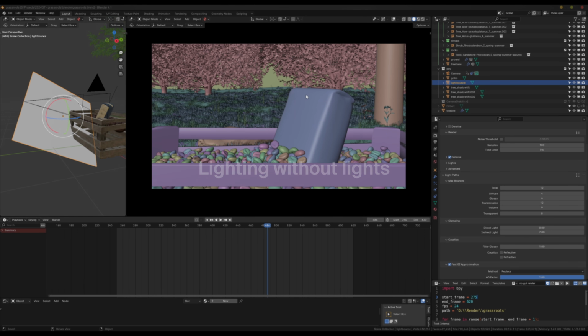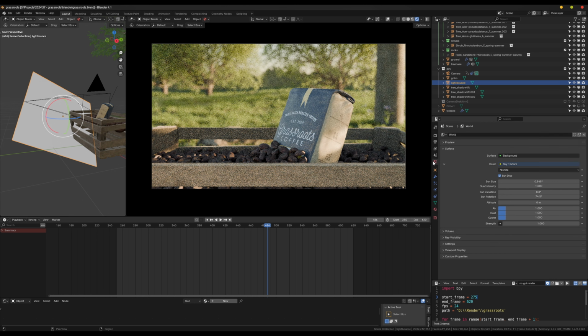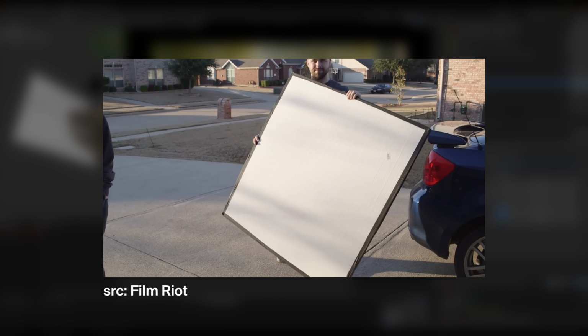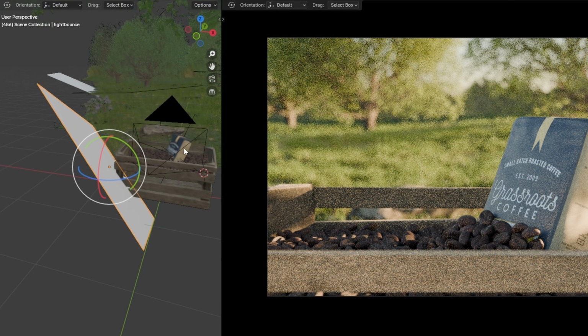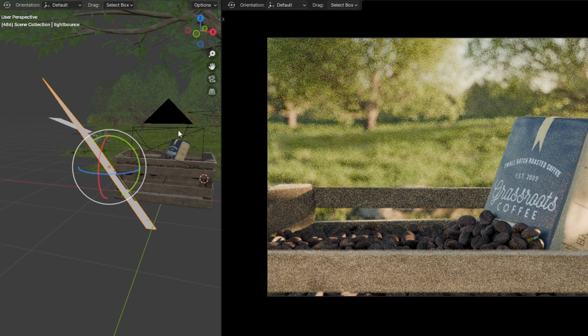Next, I'll show you how I improved this outdoor scene's lighting without actually spawning any lights. This scene is lit almost entirely by the sky texture, the default Nishita sky. The main change that I made to the foreground was by using a bounce card. Bounce cards are used all the time on film sets and in traditional animation. In Blender's case, it can be a completely untextured plane.